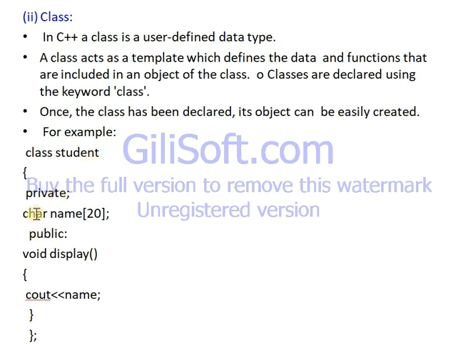Then here are different data members. A class has two attributes: data members and member functions. Here one data member is declared, a character name, and then for displaying the name, the display member function is used, and in that display function we display the name. This is a class, a simple structure of a class.